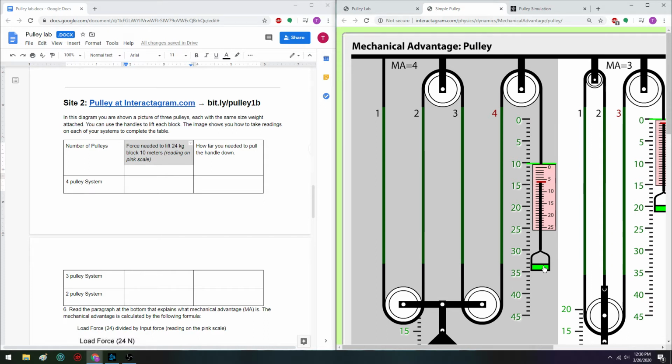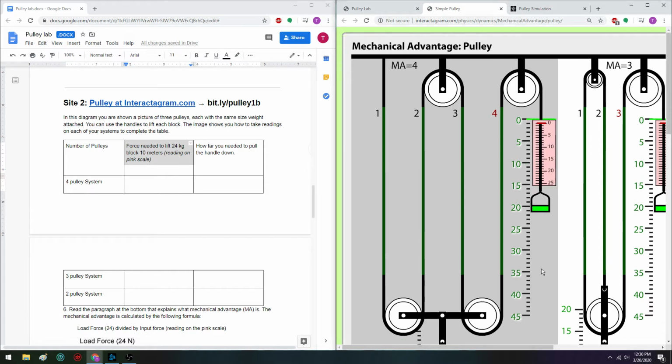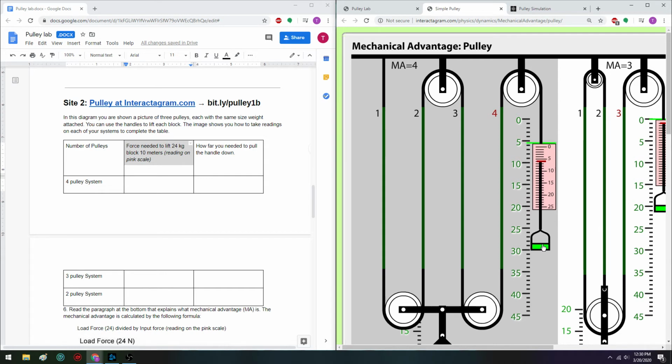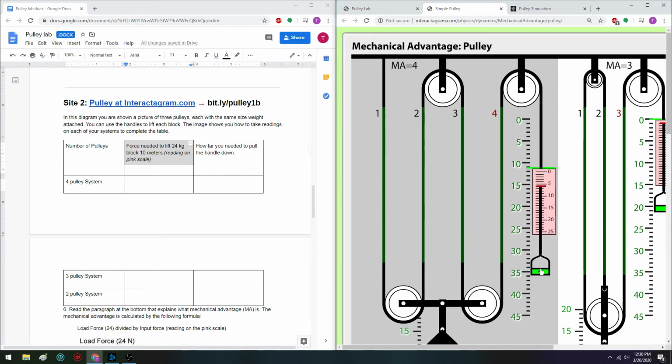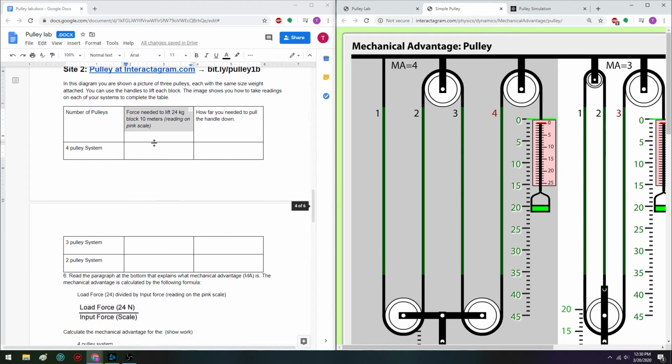How far do you need to pull the handle down? Well, the handle right here is about at the 30 meter mark. We have to move about 35 meters. So here we can say, how long does it read on the pink scale? How much are you reading down? Well, about 6.